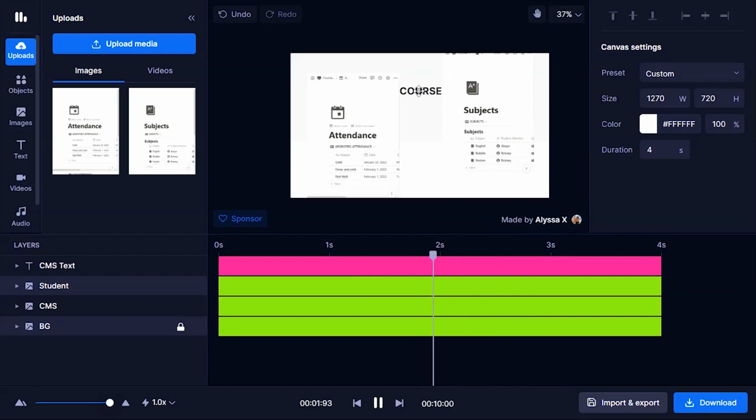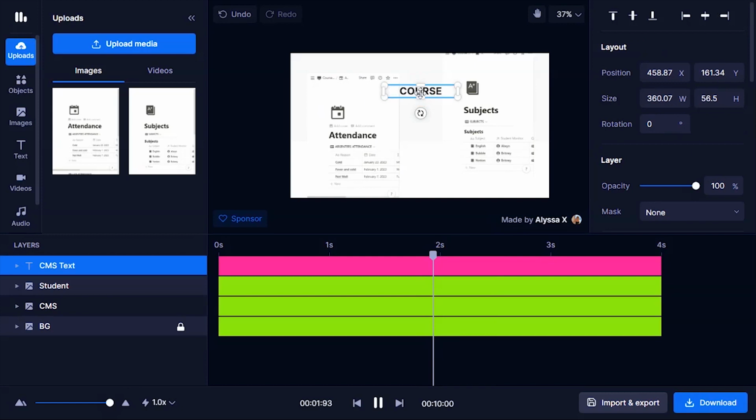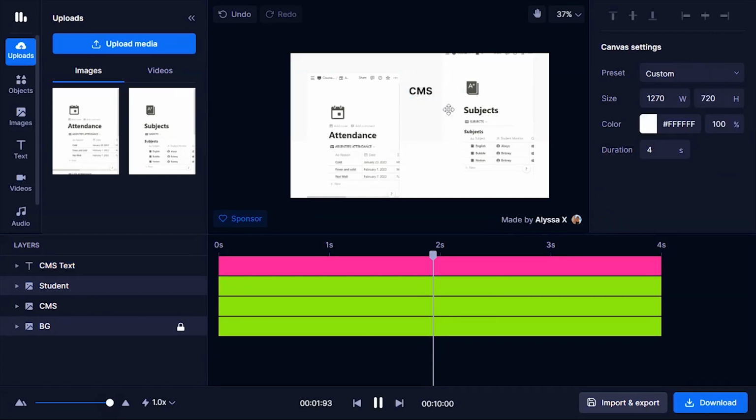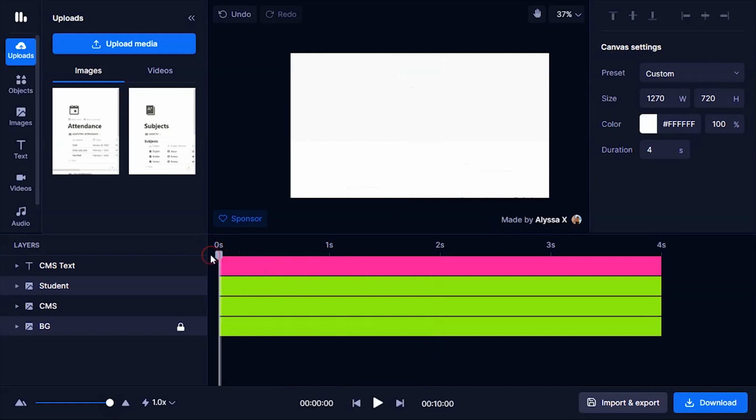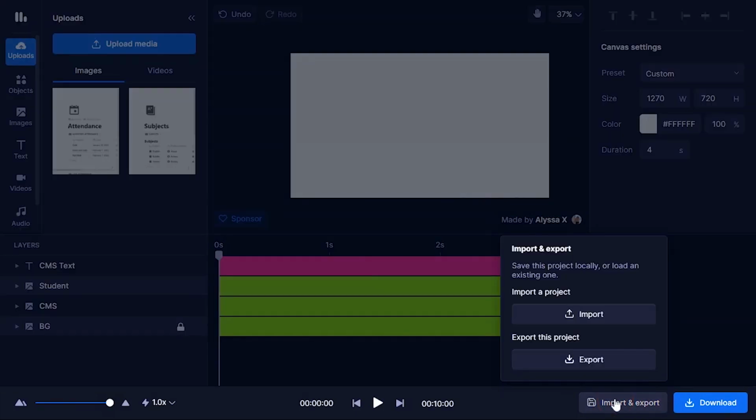So simply click on the text, it's highlighted. So double click to highlight all of the letters. Simply type in and here you go. So it's really simple.